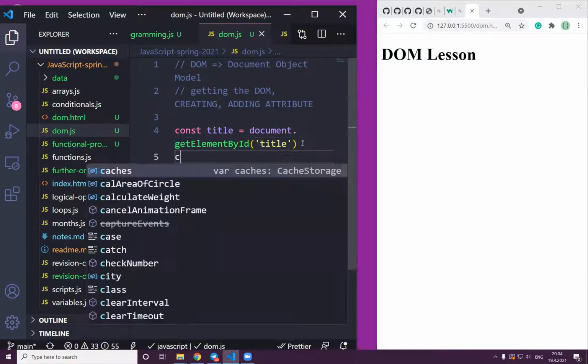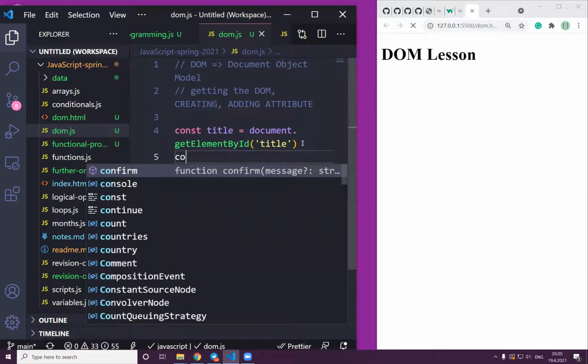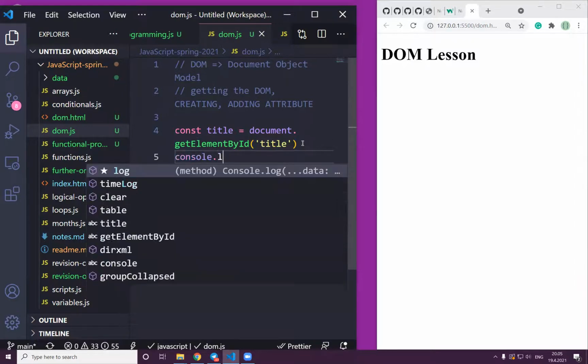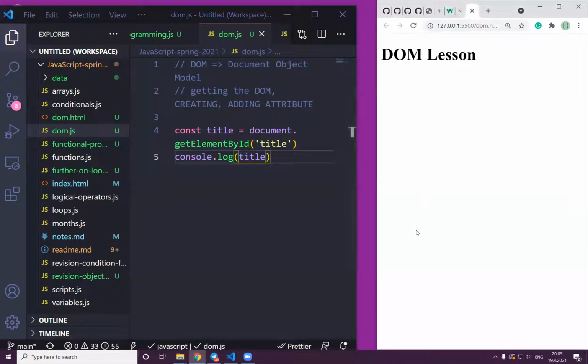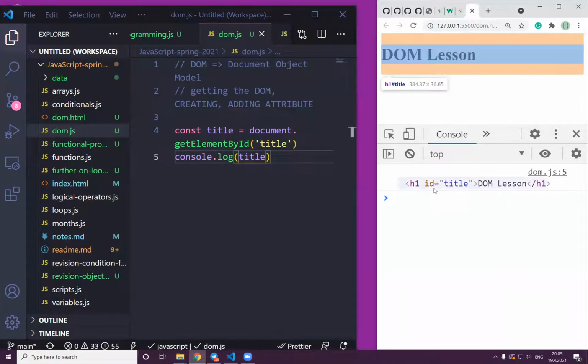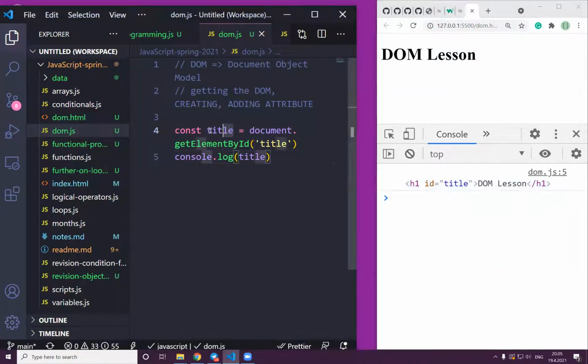Let's print this, console log the title, and see what's happening. Oh, have you seen? So that means I managed to capture it.